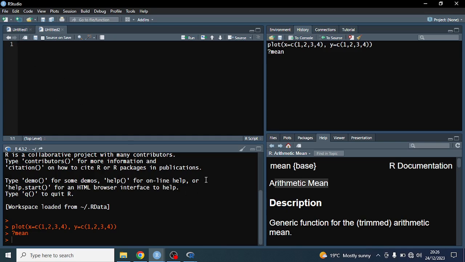So as you can see now, there are 4 panes here. There is the source pane. This is the console pane. This is the history or the environment. This is the files or plots or the package. So that is how you create the new source.